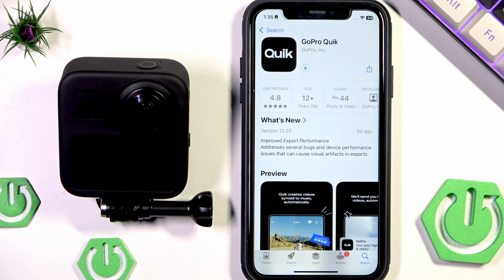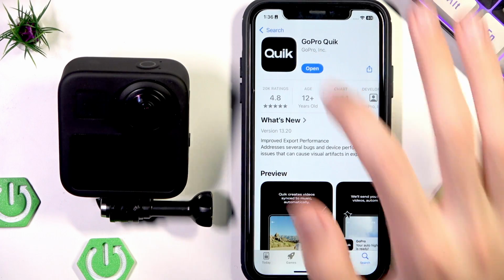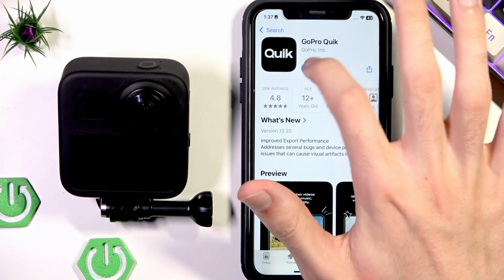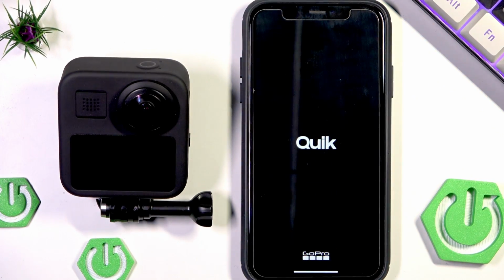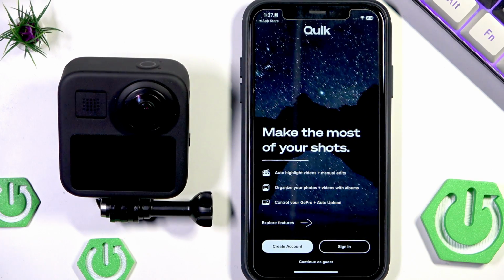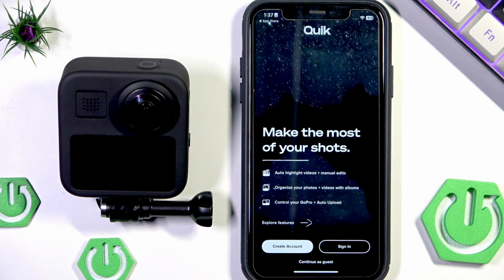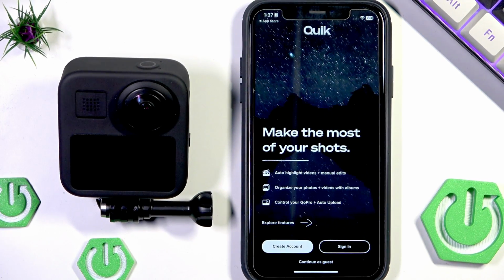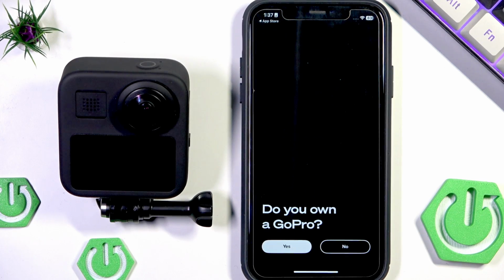And we want to wait for a moment until it finishes downloading, so I will speed up the video now. After it's installed, you can simply hit open. And now we can create an account, sign in, or simply continue as a guest. Technically you don't really have to create an account. I'm going to continue as a guest.